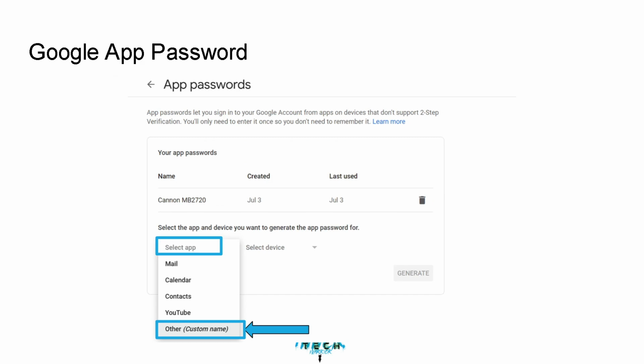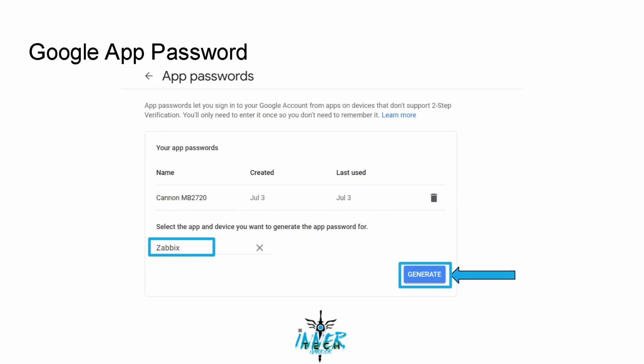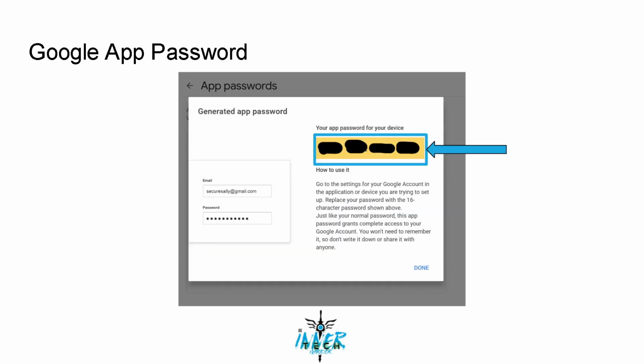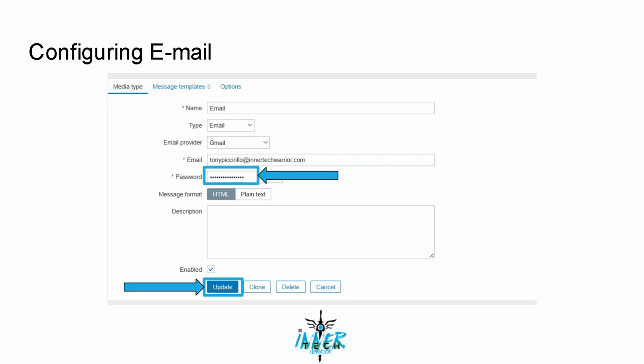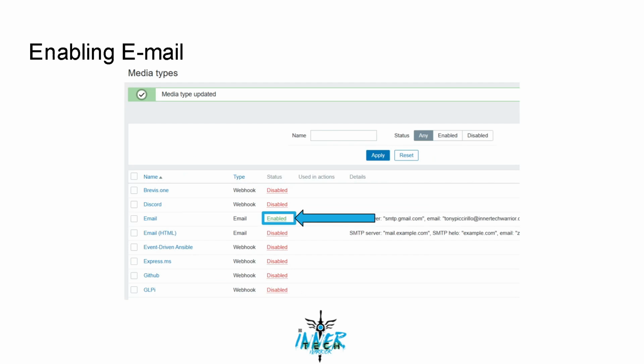Under Select App, choose Custom. Write in Zabbix and press Generate. Google will then present you with the app password. I just redacted mine here, but it should all be present. Just copy that password. Copy it and then place it in Zabbix and then click Update. And make sure the email is enabled.